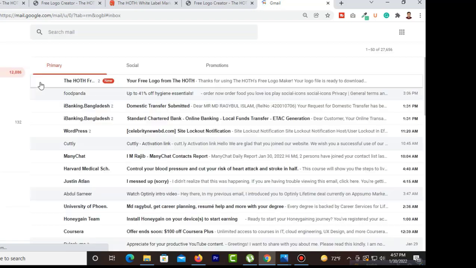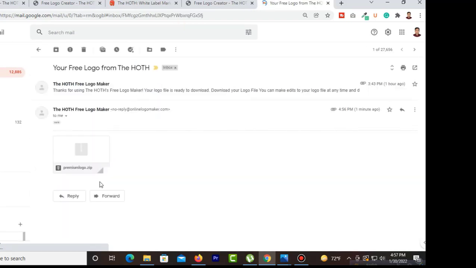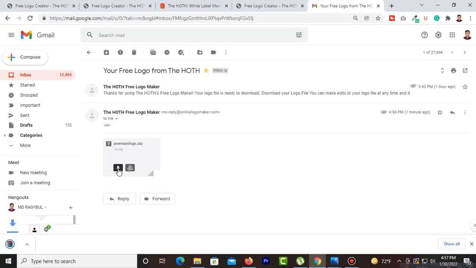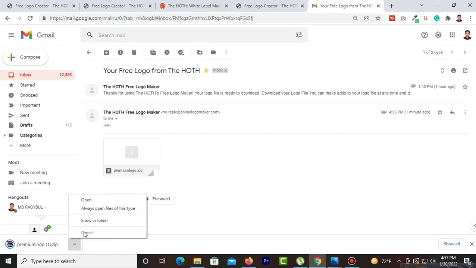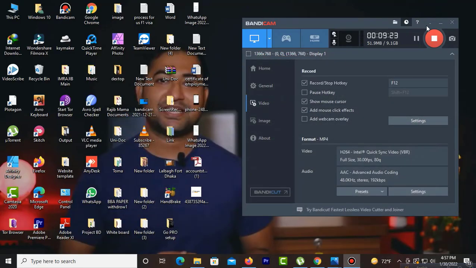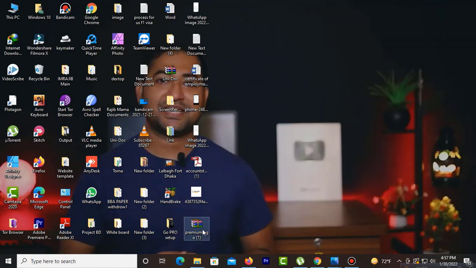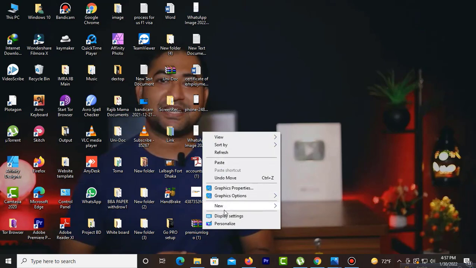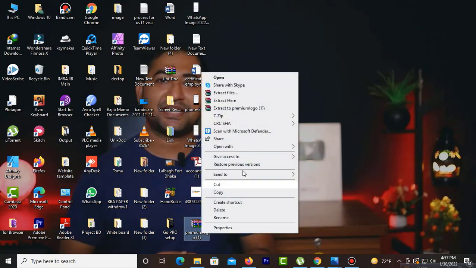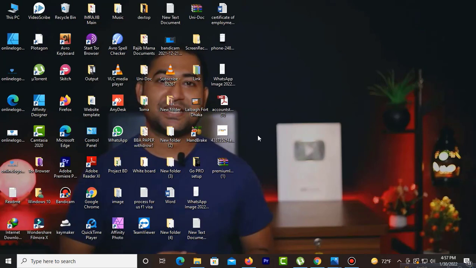Let's check our email, and here is the email that we got from the site. Click on the download icon. Here is our logo. Simply click on show in folder. Now copy the file and paste it on our desktop, and extract the file here. So here is our transparent logo.